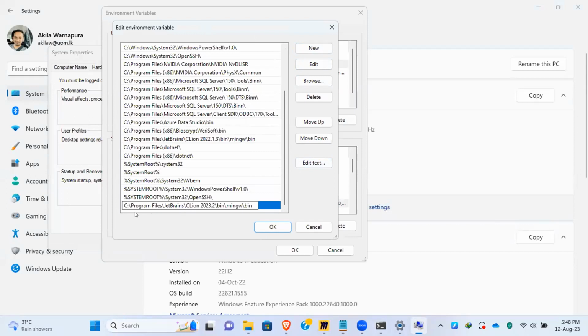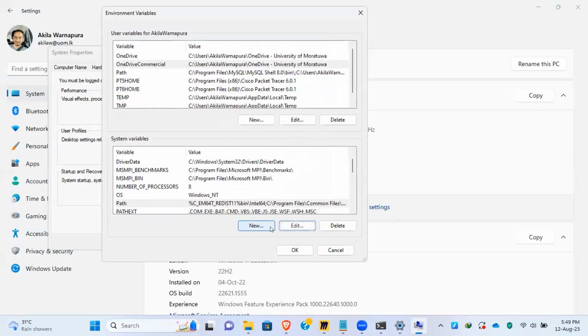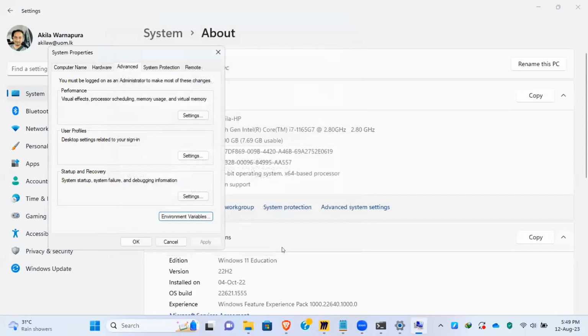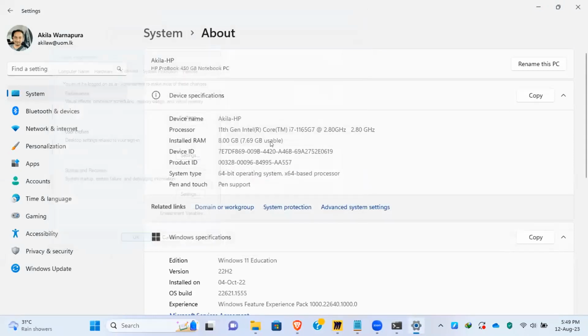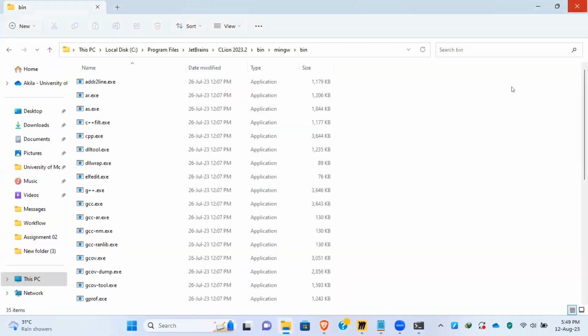C program files, JetBrains, CLion 2023.2. The previous one is 2022. It doesn't work. Therefore, I put the 2023.2 bin, MinGW, and bin, and press enter. Now you have set the path permanently. Then press OK, then again press OK, again press OK, and then close this.